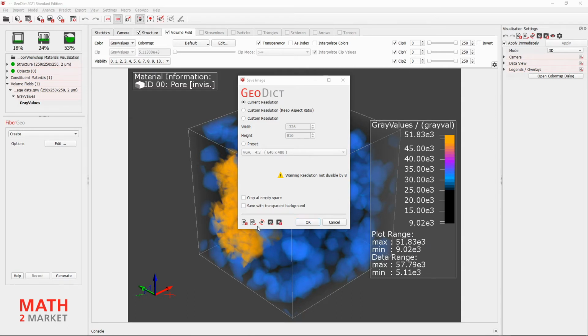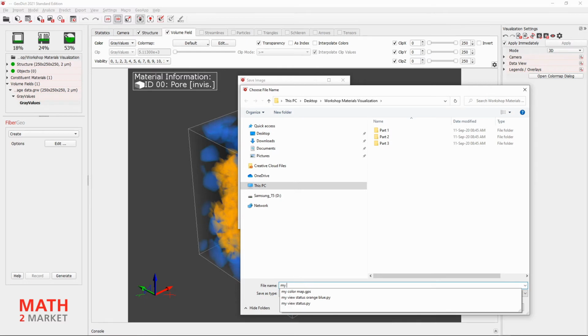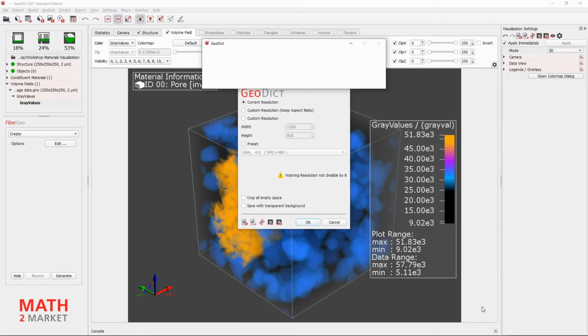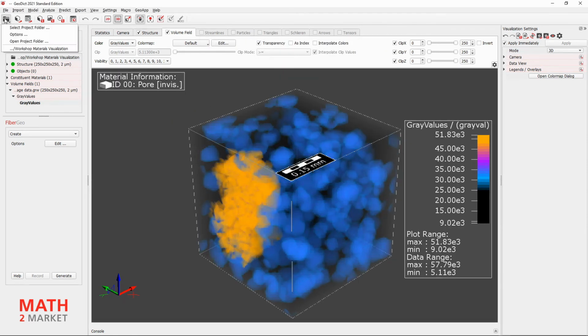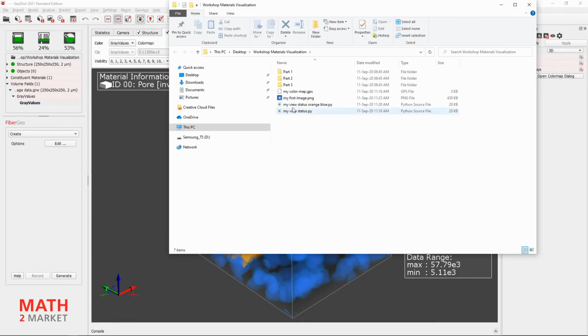If we are done, we press OK, give our image a name, maybe my first image, and press save. Now we can view our image by opening our Geodict project folder. We click on the project folder icon and select Open Project Folder. There we find our image and we can take a look at it by double clicking.